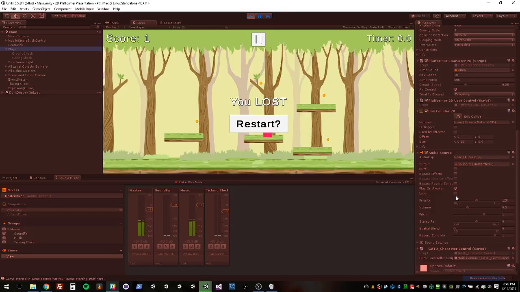Another thing to note on here is we have the option to loop the sound. We have an option to have it be a one-shot, which we do via code. And then we also have the ability to play on awake, which sometimes you may not want to do. Like, for example, the jumping sound that the player has. We don't want that to happen the second the game starts, because the player's not doing anything. We only want it to happen when the player's jumping.